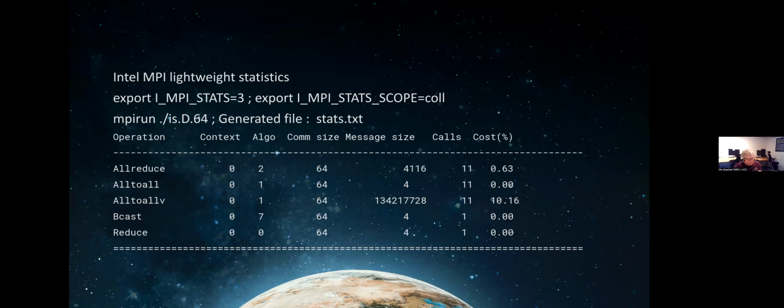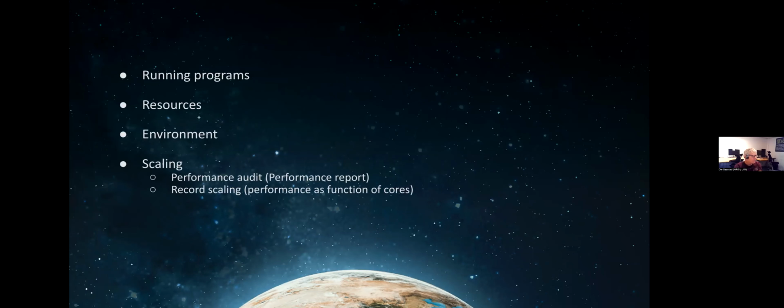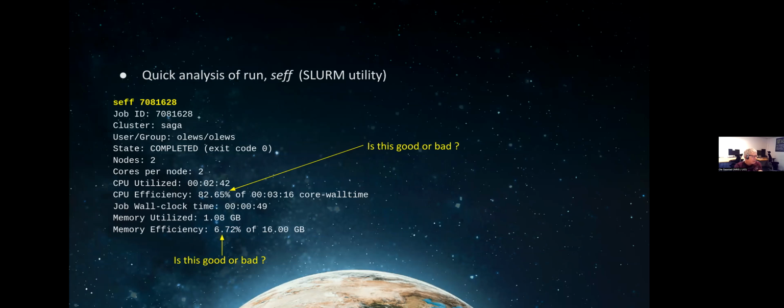If you run Intel MPI, you have some lightweight statistics that you can play with. This is also a bit advanced. You have to read the manual. You can count how many of the MPI functions are called during the run. And you can see here that all-to-all V is called a lot of times. Maybe the collective algorithms for that one are not optimal. Trial and error again.